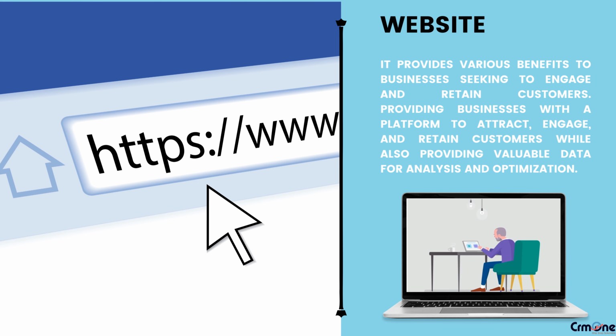Creating a business or marketing website has been made easy with CRM1. It allows you to pitch your sales from a sales page where visitors can book services and lists reviews, benefits, and features. A blog that builds authority and promotes your product. A social media plugin that visitors can use to share your posts and links to your social media pages. It provides various benefits to businesses seeking to engage and retain customers, providing businesses with a platform to attract, engage, and retain customers, while also providing valuable data for analysis and optimization.